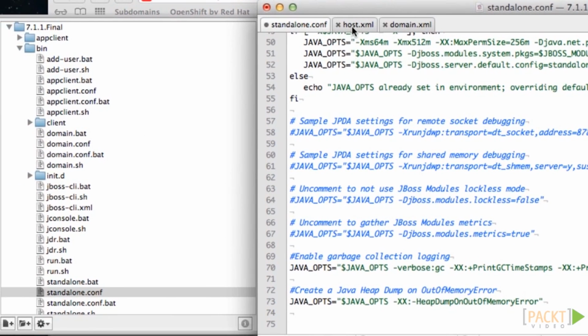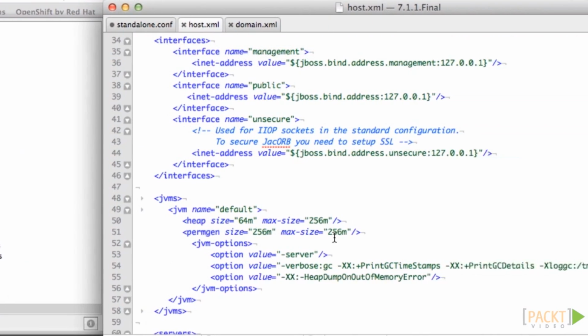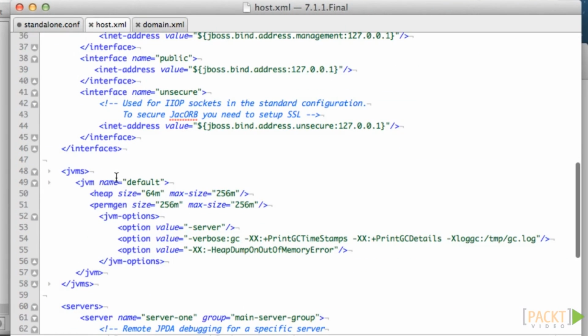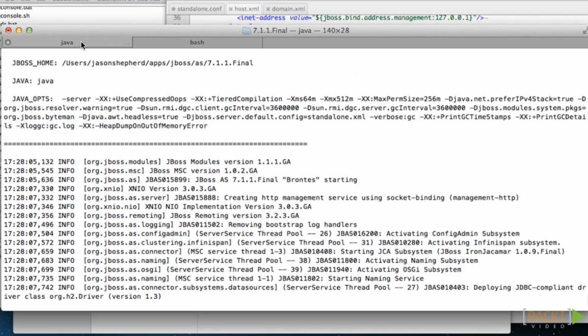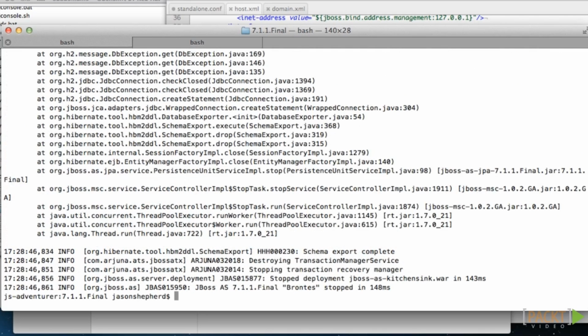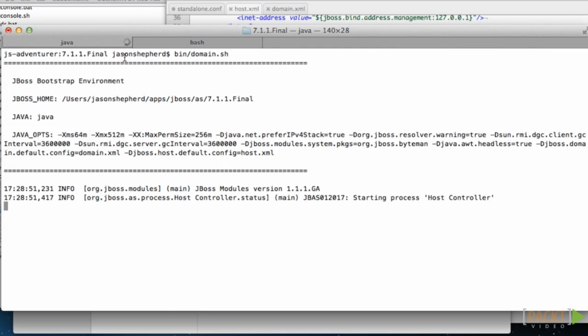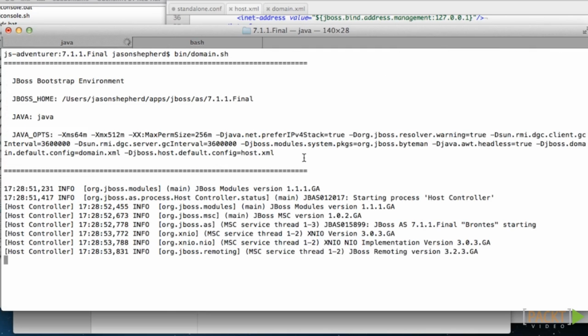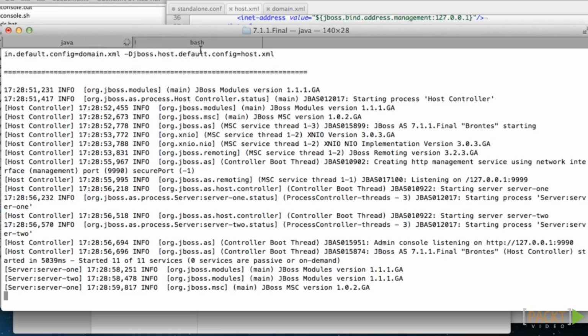If you're running in domain mode, then you'll have to edit the host XML file. And the JVMs, there's a default profile for the JVMs, and if you add these options here, it'll have the same effect. So again, if I shut down standalone mode and run in domain mode, then it won't show the options here because these are the options for the actual host controller. I'll have to wait till it's booted.